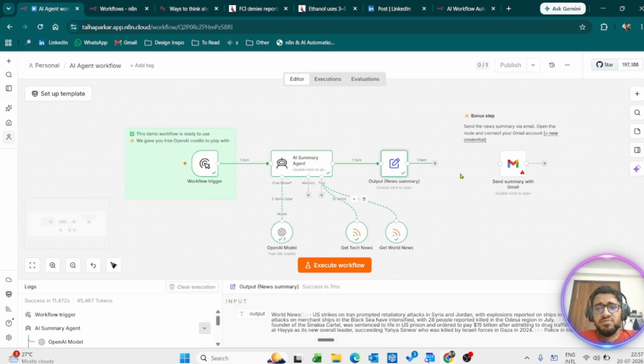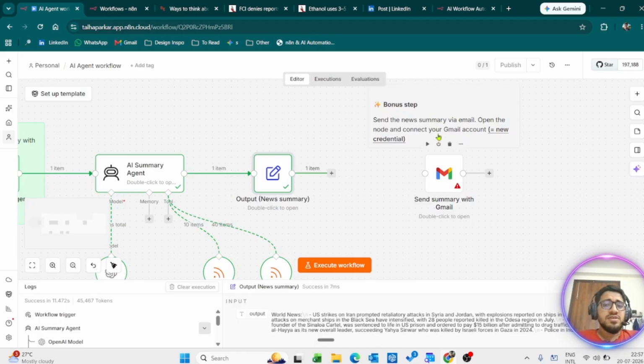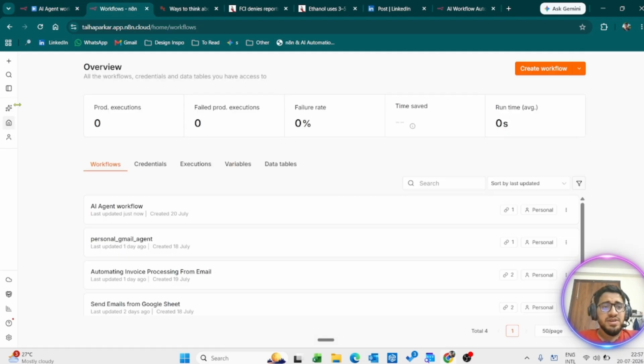Okay. So this is how it works, and they've also given an option that if you want to send this to your Gmail, you can connect your Gmail here. They've given you instructions on how to do that. So right now I'll show you how to build your own workflow from scratch.